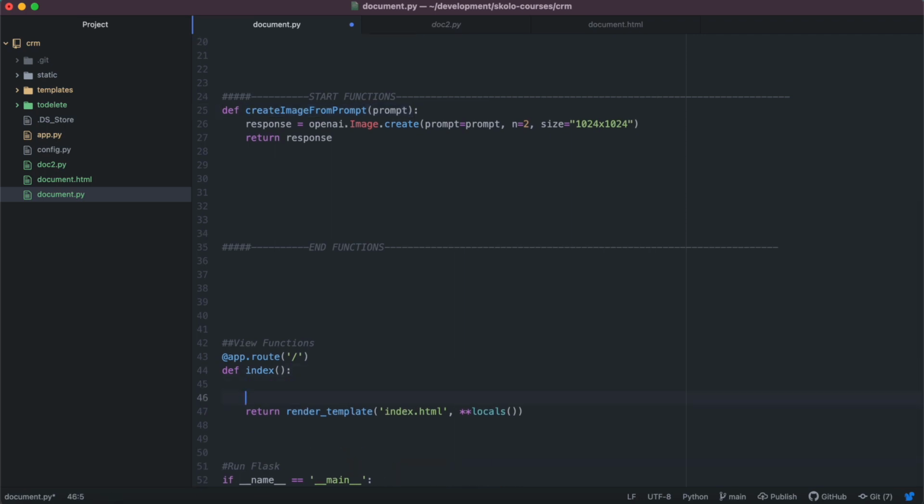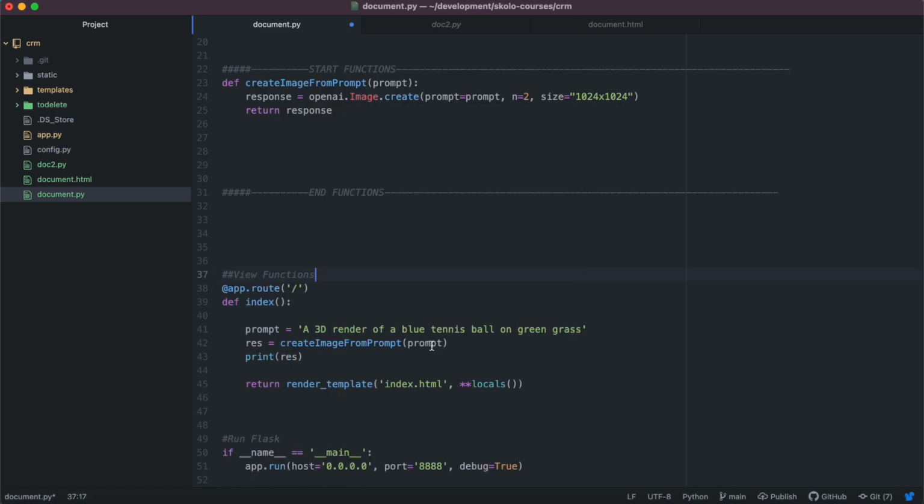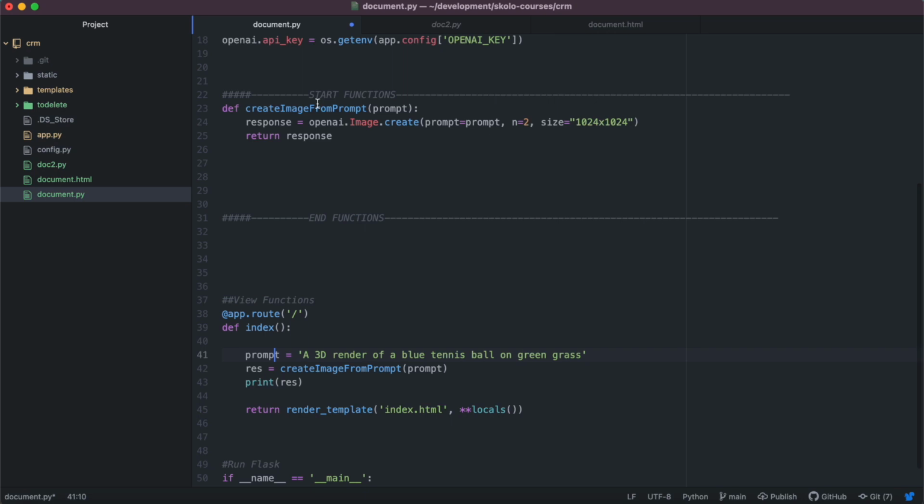I'm going to say response is equal to that, and then I'm just going to say print response. So what we're going to do is print the response, and the prompt that we've decided to work with is a 3D render of a blue tennis ball on green grass. We're going to call that function at the top, feeding the prompt into the function, and then print whatever response comes out.